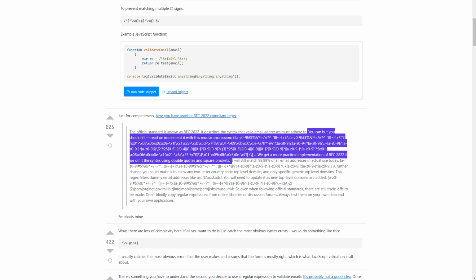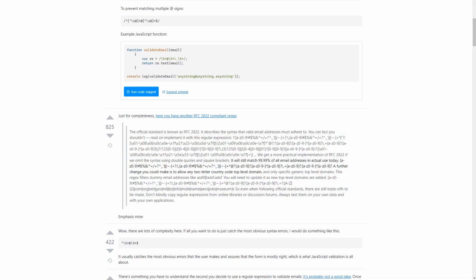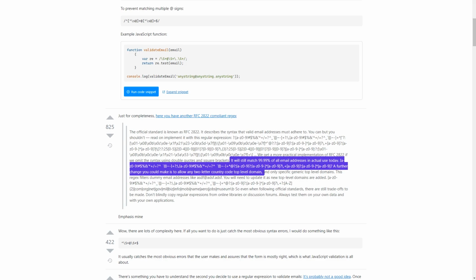We get a more practical implementation of RFC 2822 if we omit the syntax using double quotes and square brackets. It will still match 99.99% of all email addresses in actual use today.